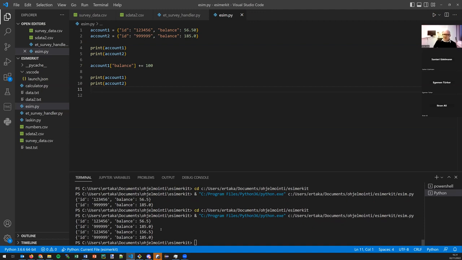This is something you know already, but I just want to remind you about the fact that we can have similar looking objects. Like in this case, we have two dictionaries which both have the same keys, ID and balance, but they have different values. And even if they have the same value, those are still individual values. So accessing an item from a certain object doesn't affect any other objects.